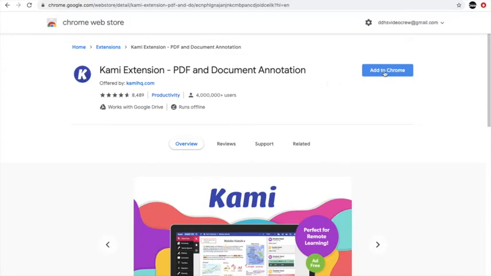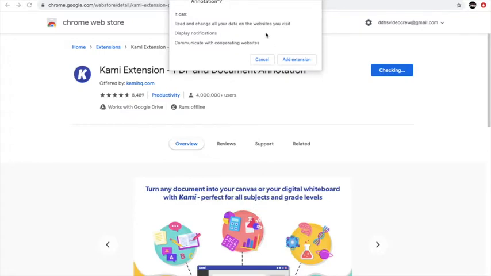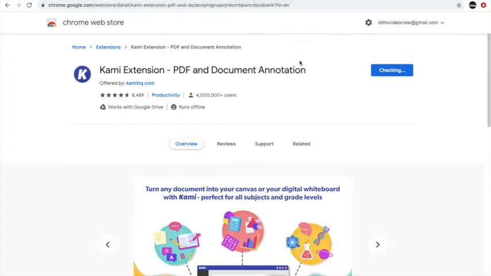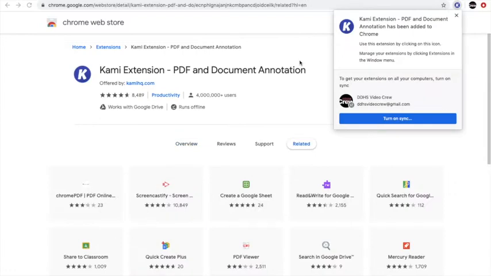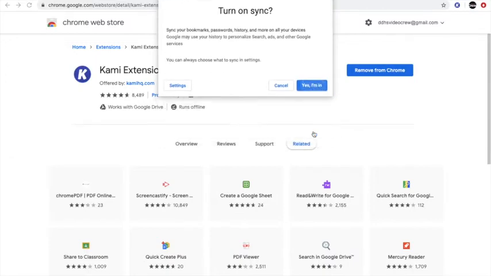So you're going to go ahead and add that to Chrome by clicking the button, and go ahead and give it permission. And then go ahead and turn on sync. This will allow you to have Kami in your Chrome browser whenever you're logged into your student account. So go ahead and turn on sync. It'll make it much more convenient for you.